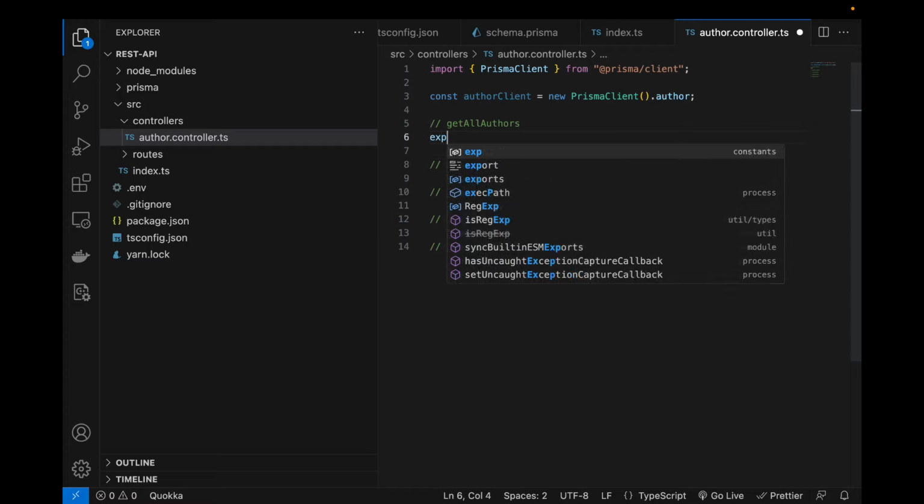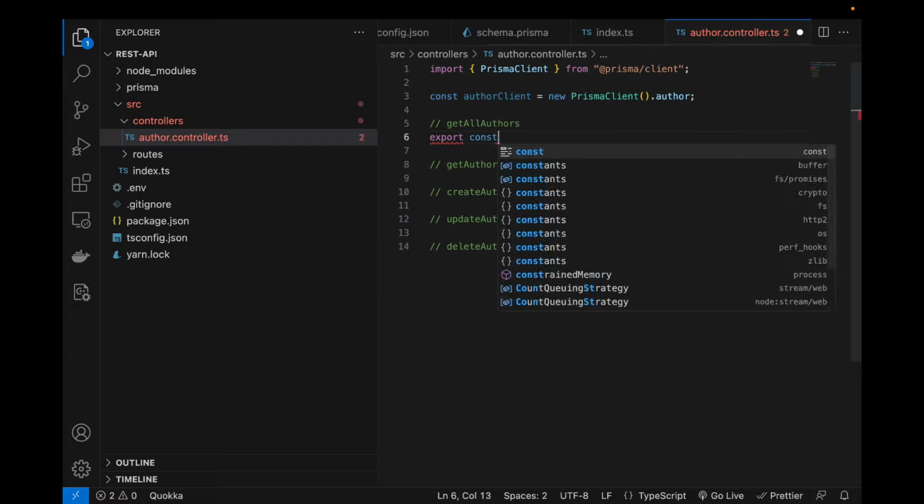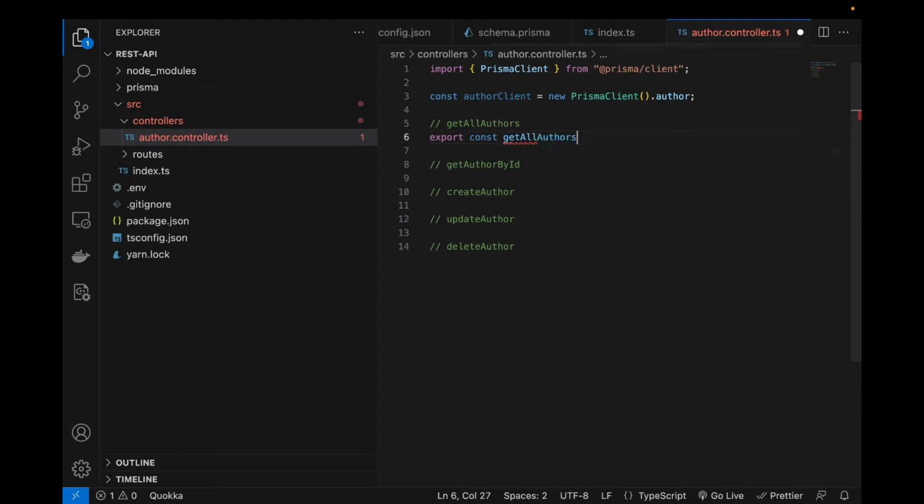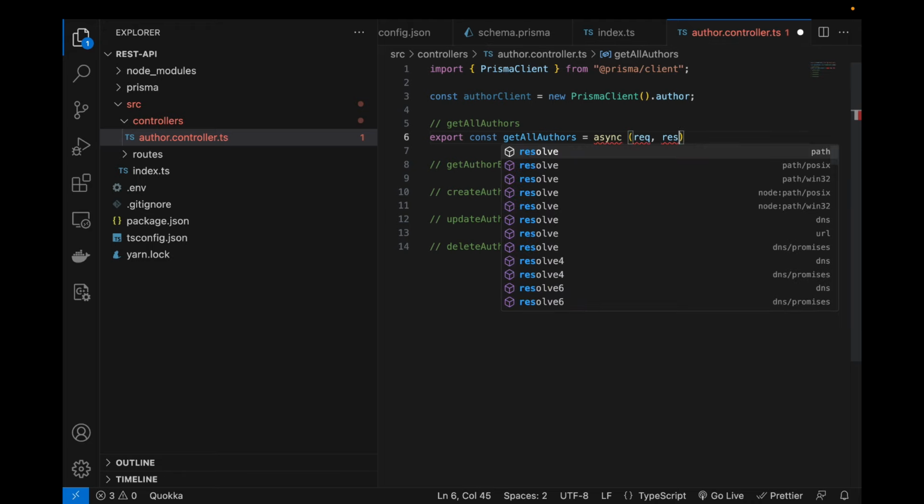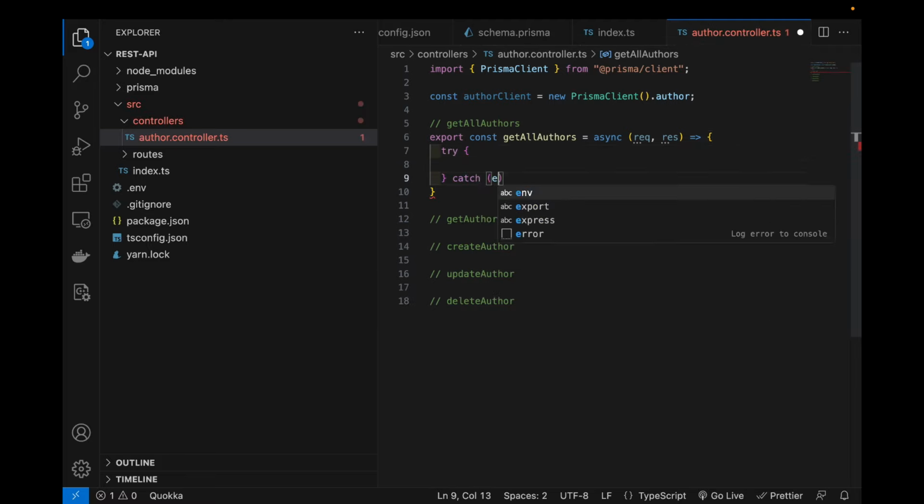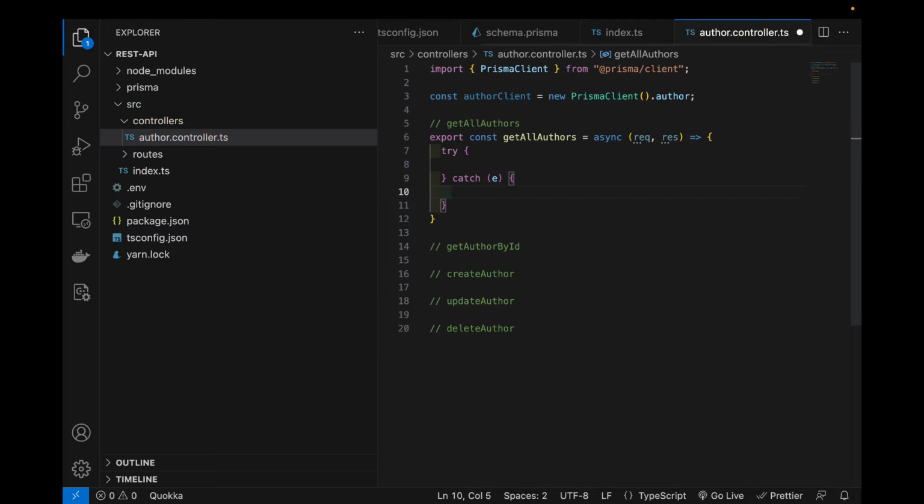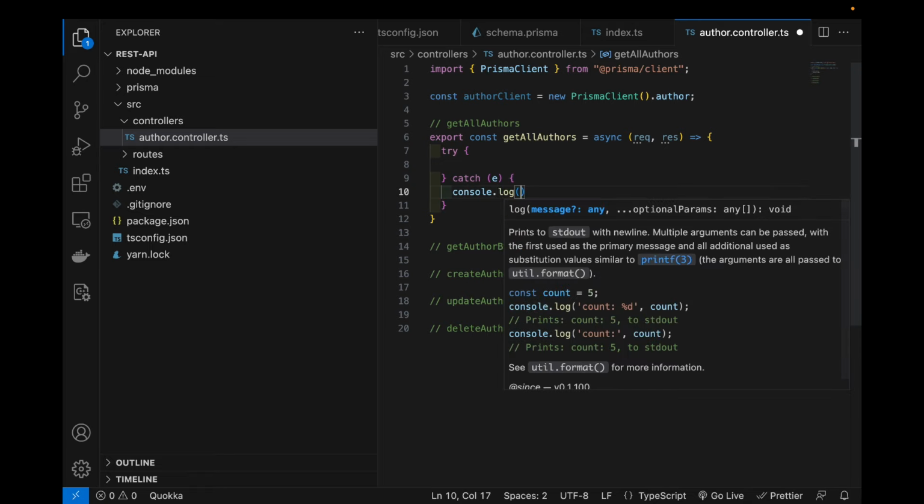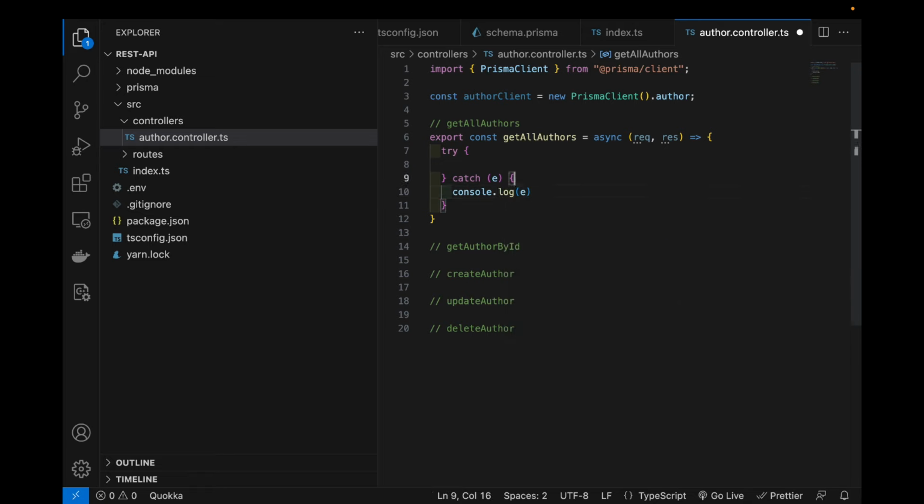I will first define get all authors. This is gonna be an async function. We get a request and response. And after that, I'm gonna wrap everything in a try catch because it's usually the best course of action. Let's start with error handling. If there are any errors in here, we can log it, right? So this will make our life easier.